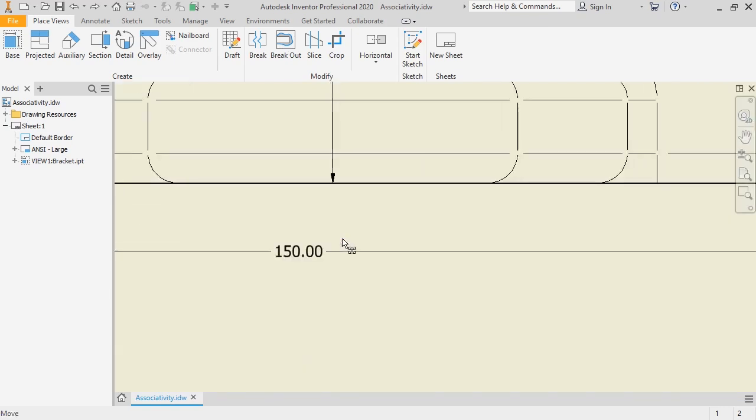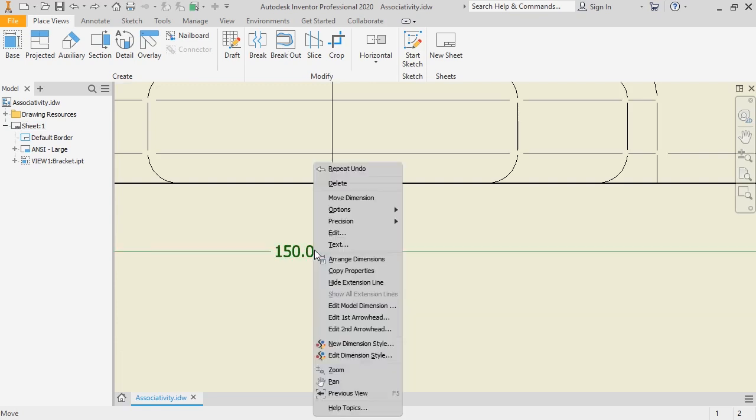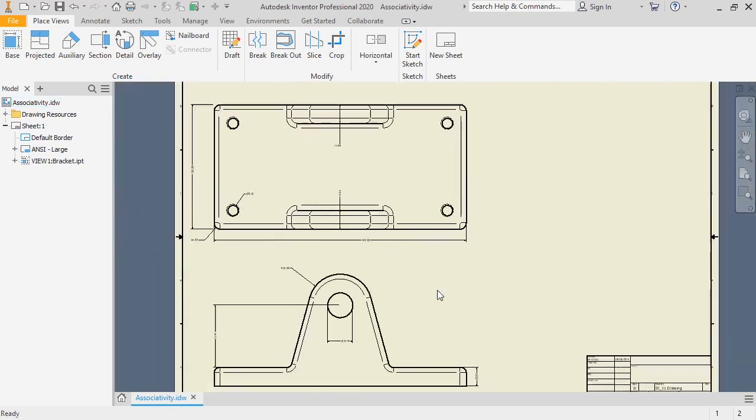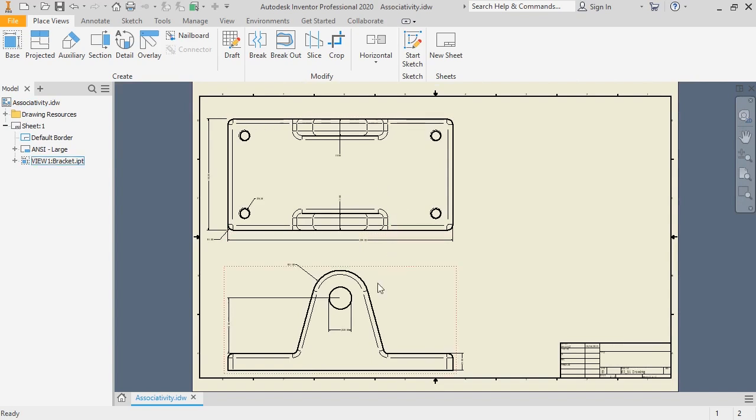I'll zoom into this view here, and can then edit any of the driving dimensions simply by right-clicking, selecting Edit Model Dimension, and adjusting the value in the dialog box. I'll increase the rectangular length dimension from 150 millimeters to 200. And you can see that the view automatically updates, along with all of the other views on the drawing sheet.